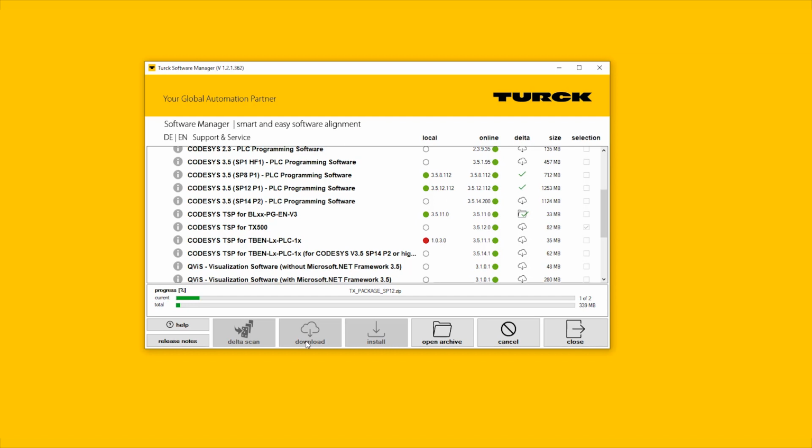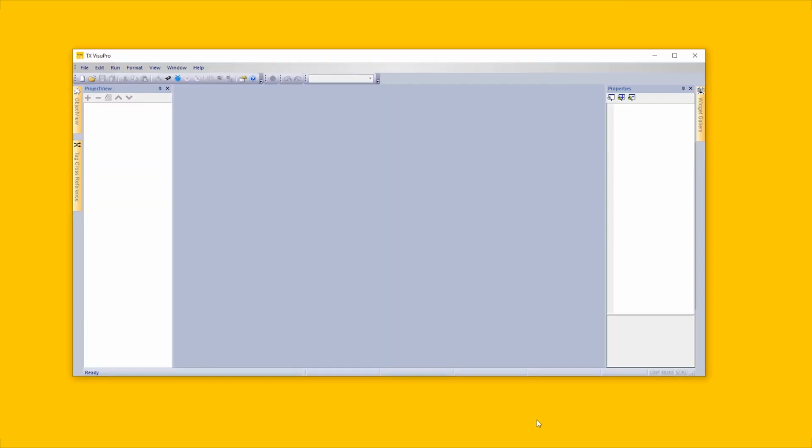With TX VisuPro downloaded and installed, let's open up TX VisuPro. Let's first make ourselves familiar with the user interface of the TX VisuPro software. You have the toolbar, the object view, which gives you the tree view of the widgets sorted by pages, the project view, which allows you to view project objects in the hierarchical project tree, and the properties area, which allows you to view and change the properties of the selected object.